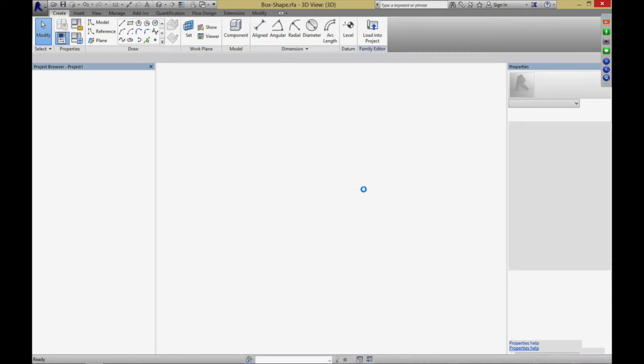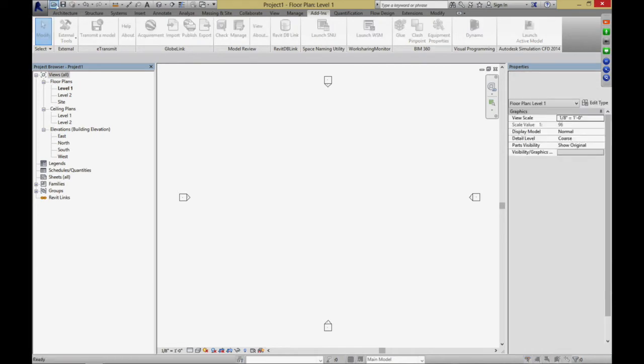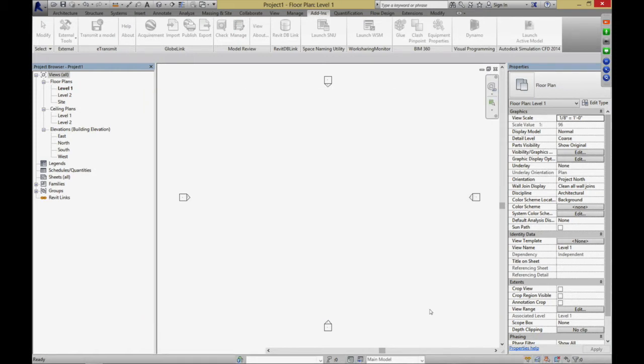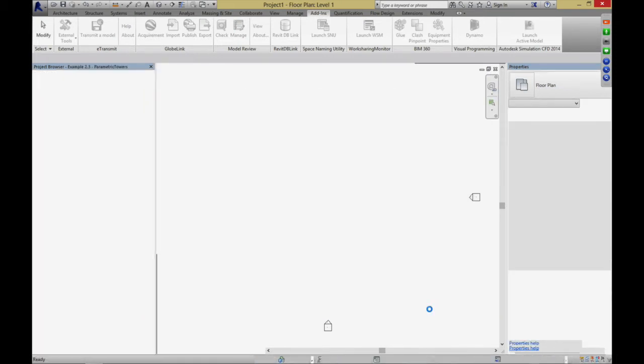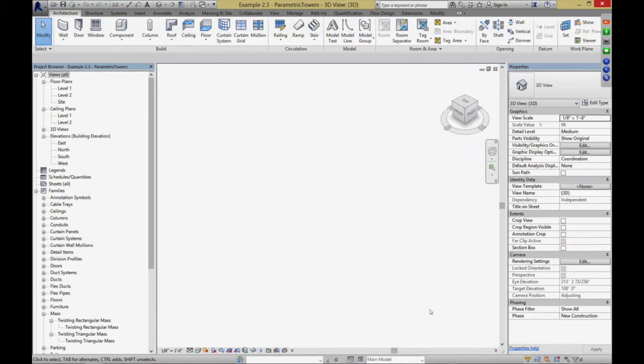Let's let that finish flashing around for just a second and see if we can do this. What I'm going to do is open a Revit file. I'm going to open this one called Parametric Towers. So when it finishes opening, we'll take a look at it. It's a big old mass element. It's a little bit strange, but we'll see how it works.